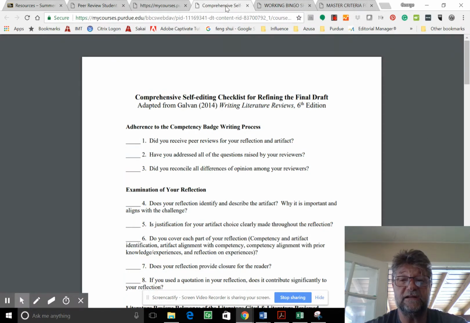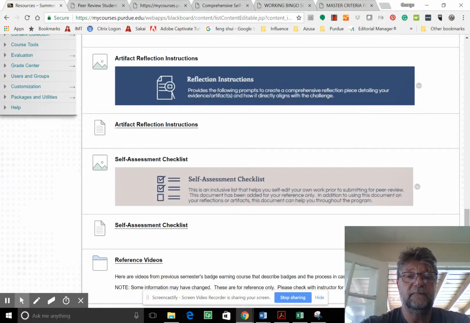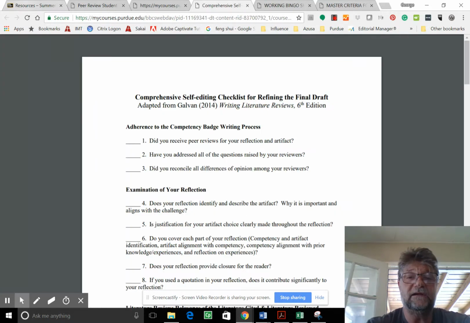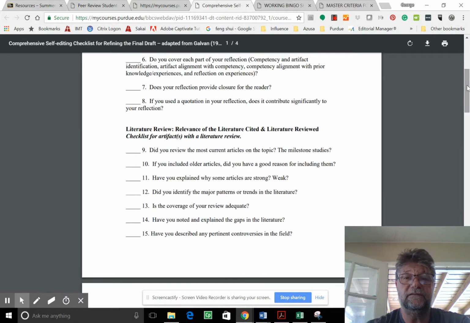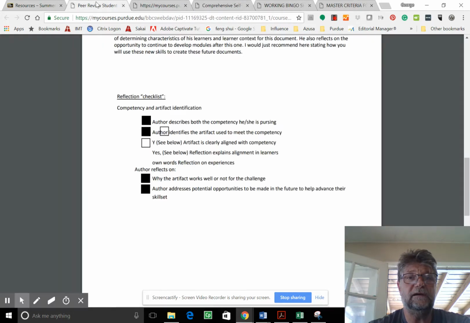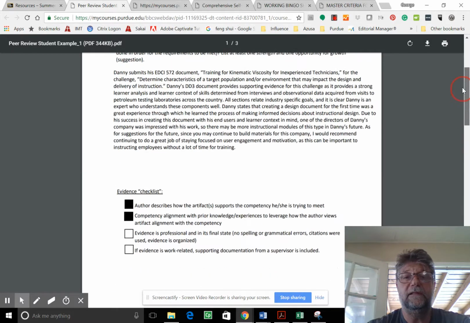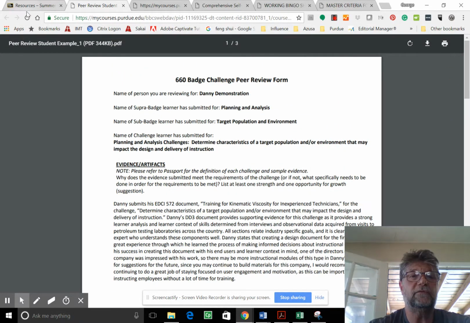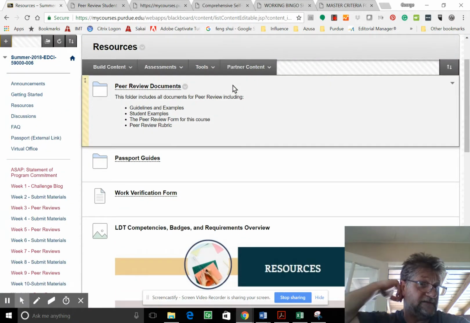Self-reflection and the self-editing checklist are something you want to use, and this also comes from right here in our resources, the self-assessment checklist. You want to spend some time looking at that. I'm not going to go over this in detail because I know you will have plenty of time to take a look at it and go through it step by step. And this is one of the examples of an actual peer review that happened within our resources page, and you can look at that at any time that you like.